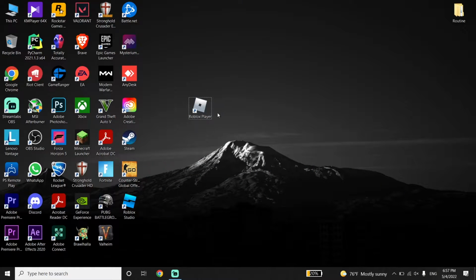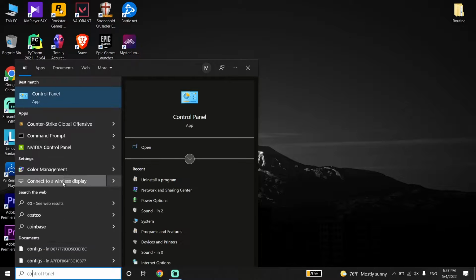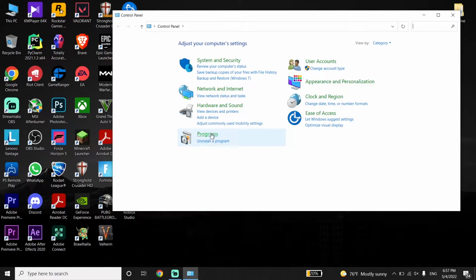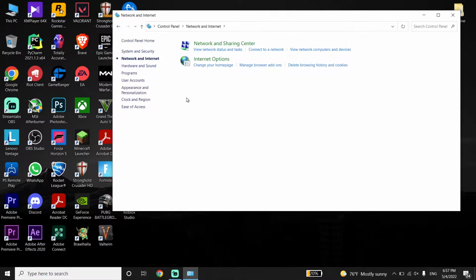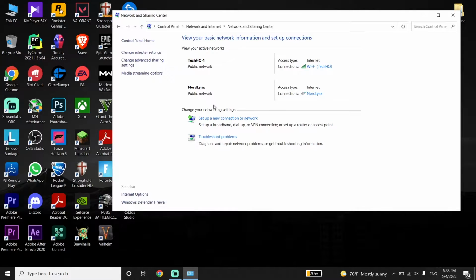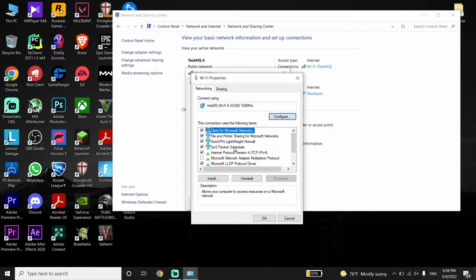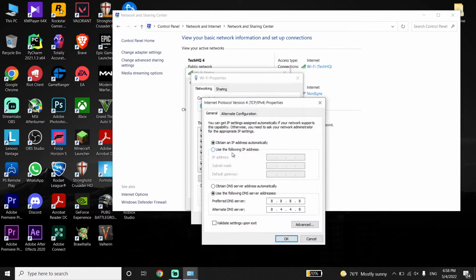Okay guys, to fix this Roblox error code, first of all just go ahead and type control panel in the search bar here, and then click on Control Panel, and then click on Network and Internet. Then click on Network and Sharing Center, and now click on your internet connection from here, and then go down and click on Properties, and then click on Internet Protocol Version 4 or IPv4. And then go down and check this option.